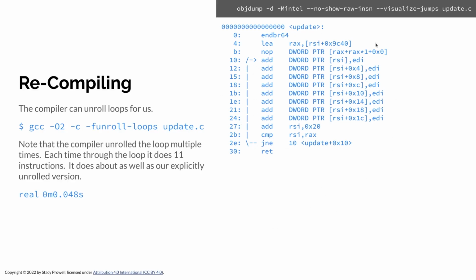So it's really unrolled it. Each time through the loop, we do 11 instructions, but we only run through it 10,000 divided by 8 times. And when we run that, this unrolled loop does just about the same as our once-unrolled version, almost exactly the same amount of time. So that's great, and we didn't have to unroll it ourselves. We had the compiler do the unrolling for us.